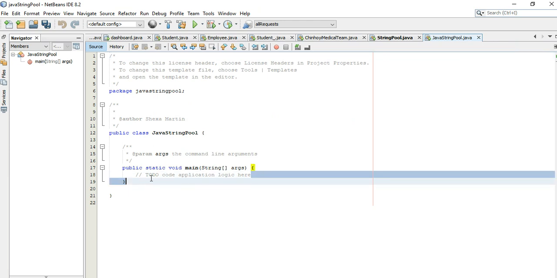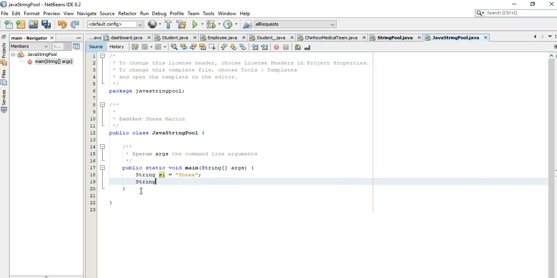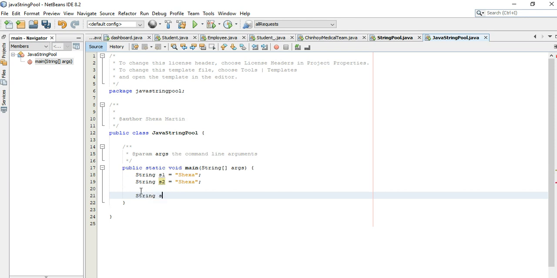Right, let's create our strings here. String s1 is equal to "shexa". String s2 is equal to "shexa" again. Then string s3 is equal to new String, and inside there we put "shexa" again. So literally these three string variables hold the same string.